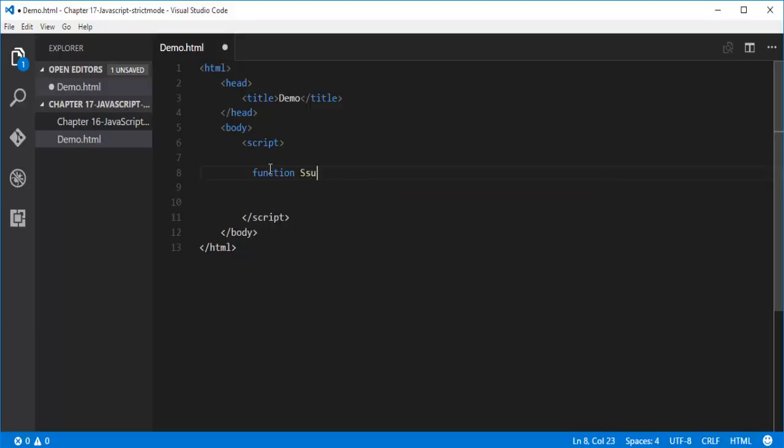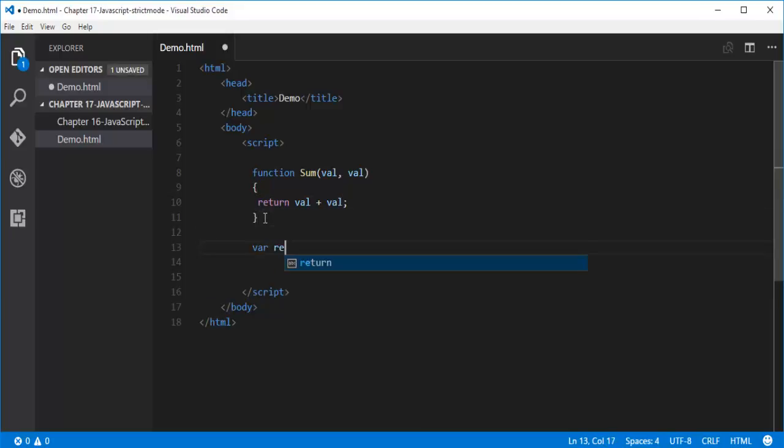and the function name is sum, and to this I'll pass parameters with the same name, val and val. Okay, now I'll return them. Control S. Now result is equal to sum. I'll pass 5 comma 5 and I'll alert that result within the alert function.